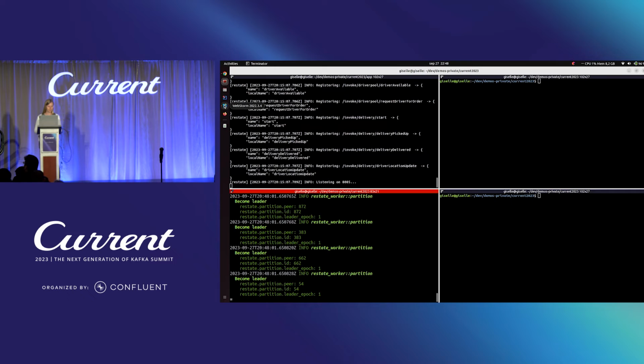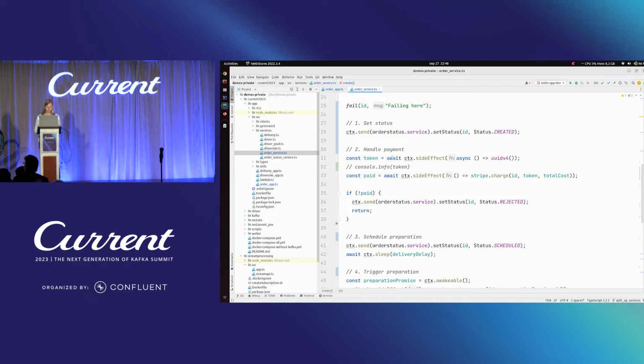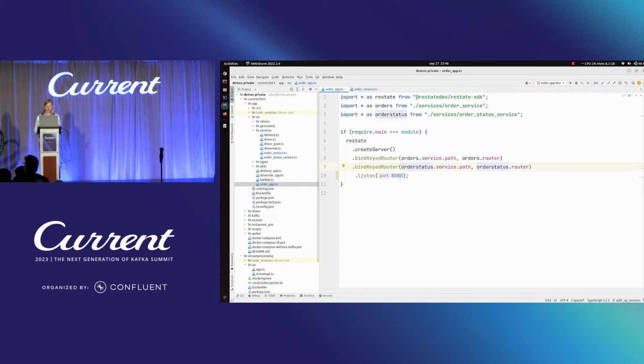All right, the second thing we will spin up is our order processing workflow. For that, I have an order app implemented here. I use the Restate SDK to create a server that will be serving two services, the order workflow and the order status service. The order status service is the one which is keeping track of that order state machine. So let's run this.